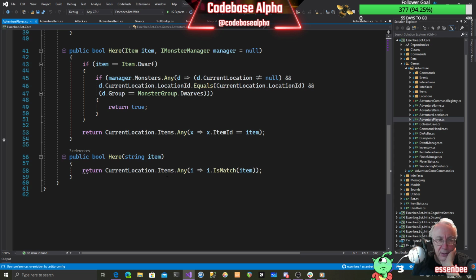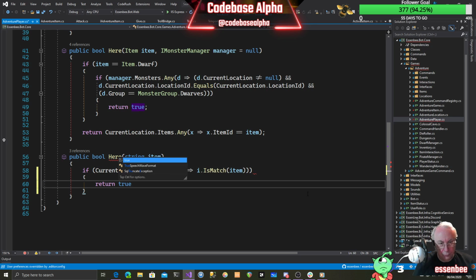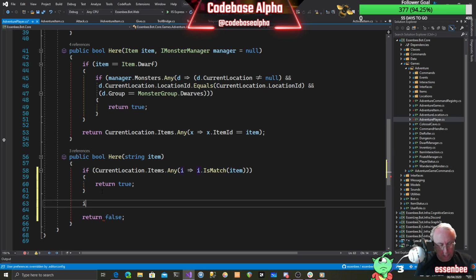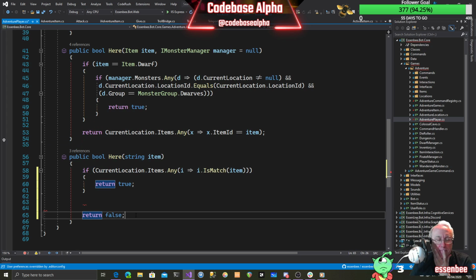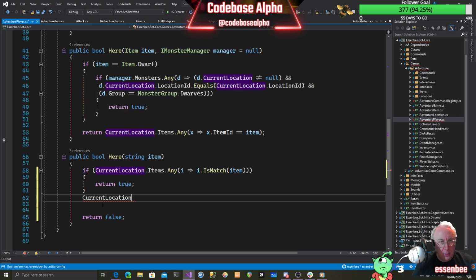So here currently, it's saying in the current location for the item match. So location.